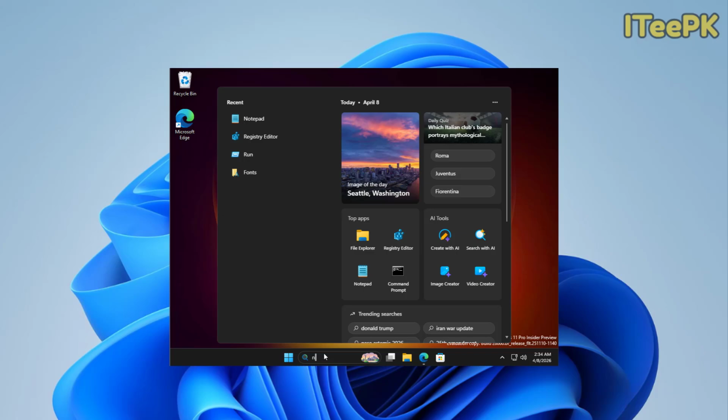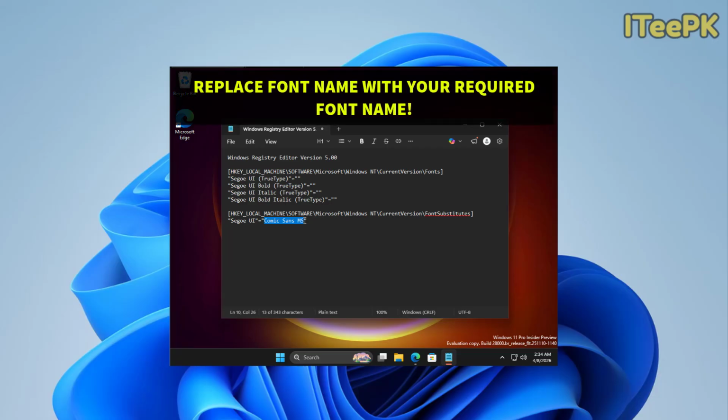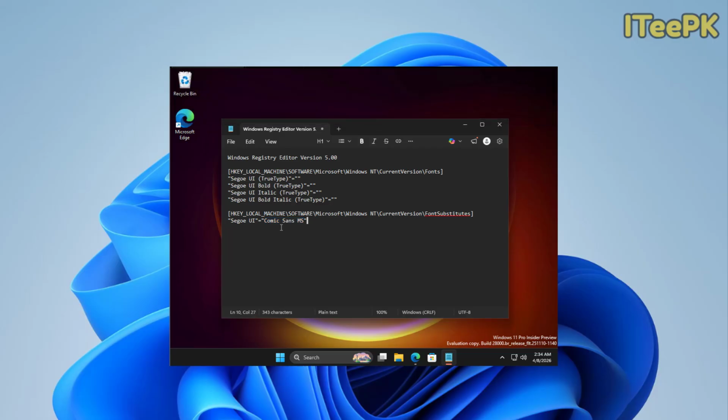Okay, now in the next step, go ahead and copy this exact code from the video description. And here, please change the font name according to your requirement. If you saw at the beginning of the video, I decided to select the Comic Sans MS font for my PC. So that's why I have updated Comic Sans here.